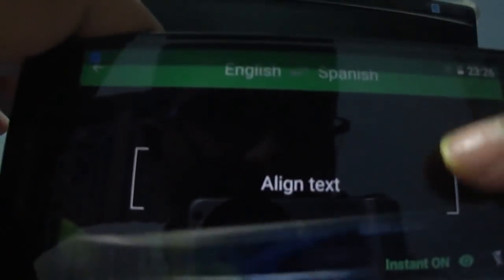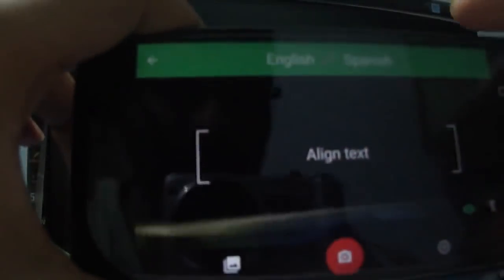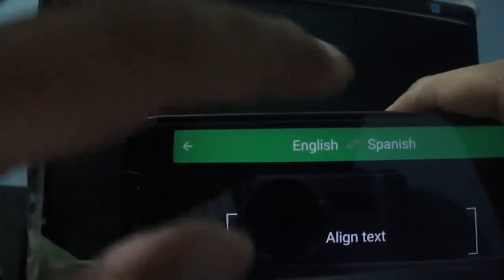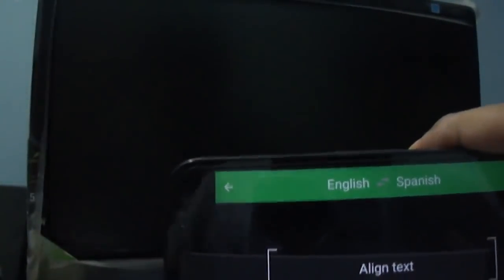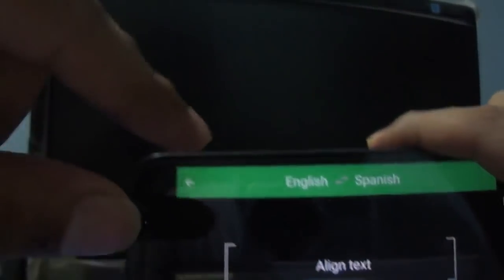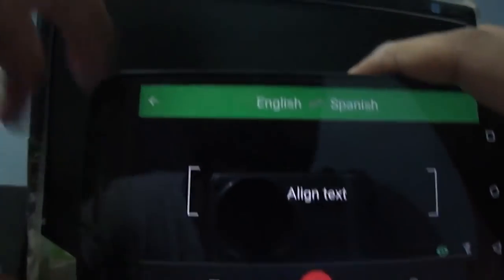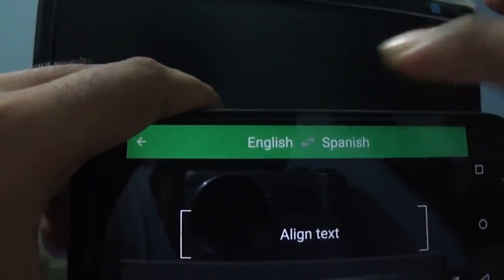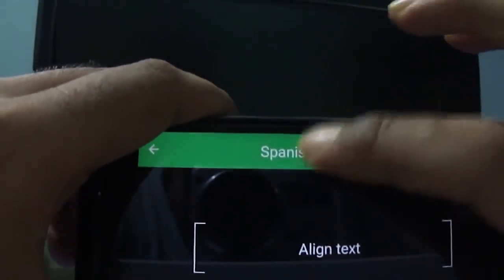For the instant camera translation, I am not on the Wi-Fi. All the instant packages are offline. Now all the language pairs do not have instant camera translation. The ones with this green color here have it, like English to Spanish. If I click here, then it goes to Spanish to English.